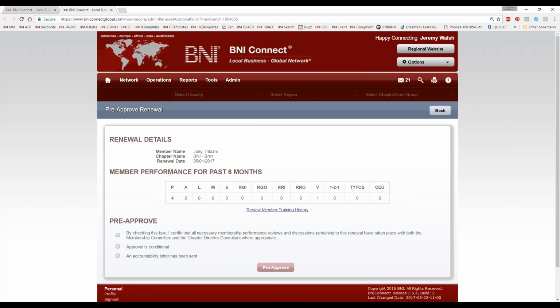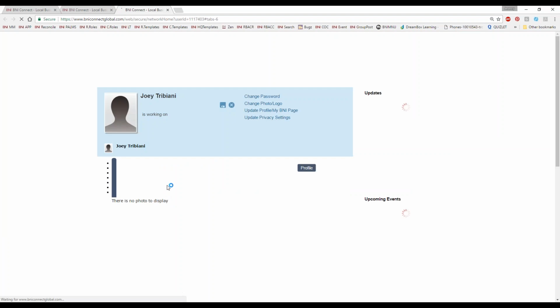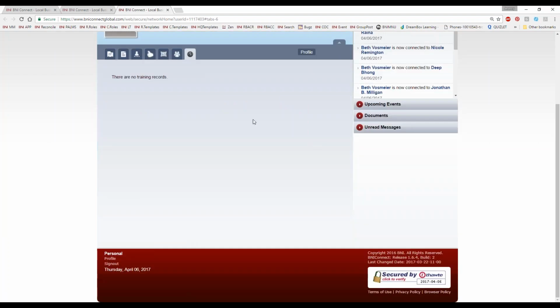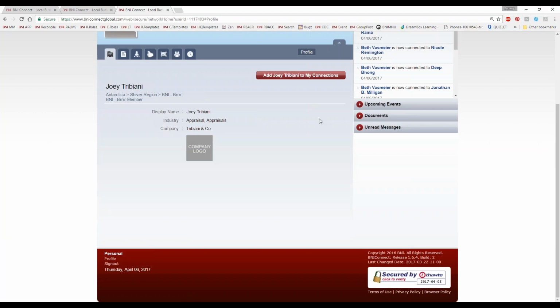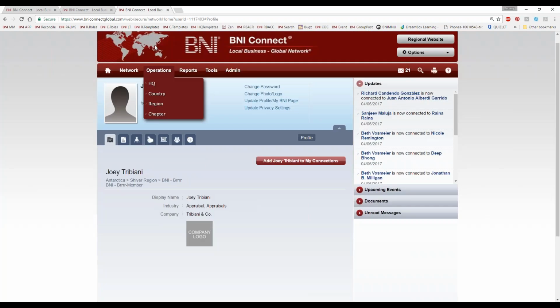When I get to this screen, I'll see a couple of things. So I'll see his name and when his renewal date is. This is the member performance for the past 6 months, so I can see all of his activity. I can review the member training history as well. This will take me to his profile. I can see what trainings he's taken, and I can also go through and look at the rest of the profile to see what's going on there.